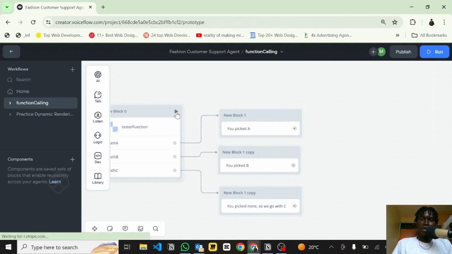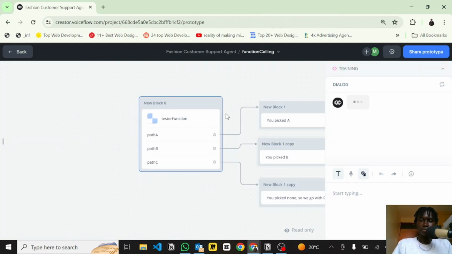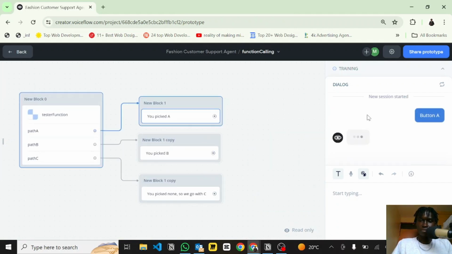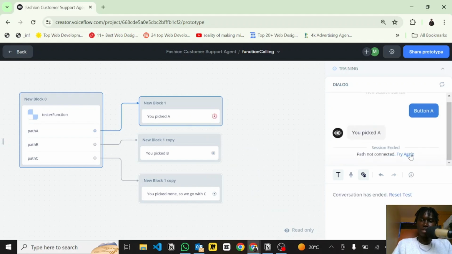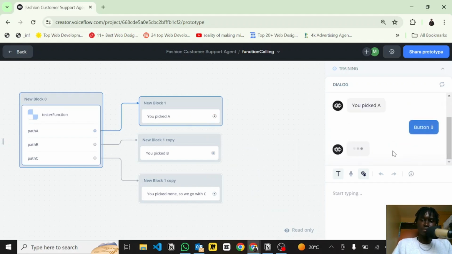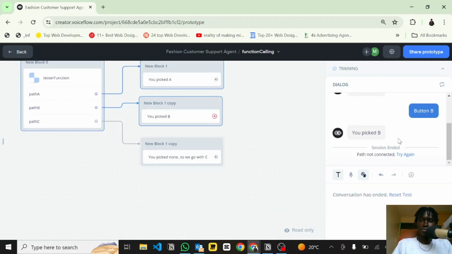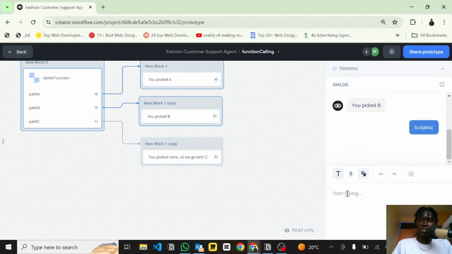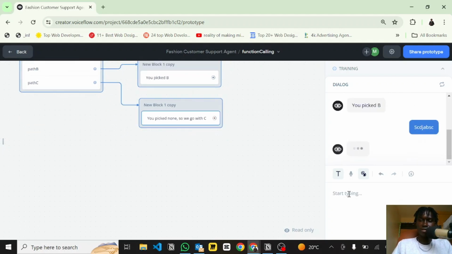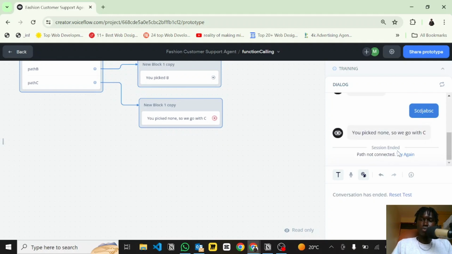Then run your function. So let's see. Click button A. You picked A. Try again. Button B. You picked B. Let's try again. So let's say they type something in the chat. You picked none, so we go with C. Okay, so you're seeing how the function calling works.